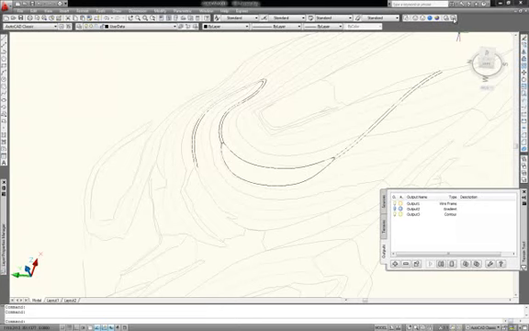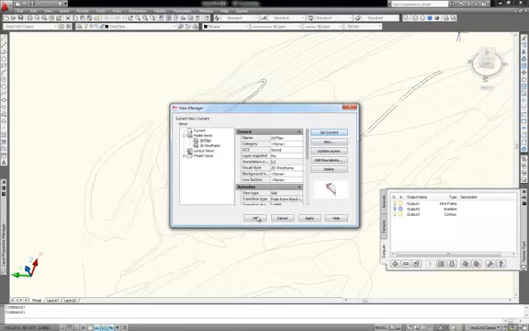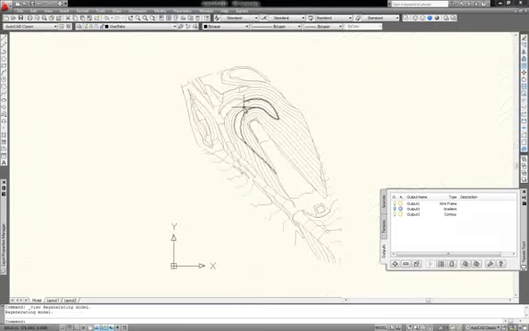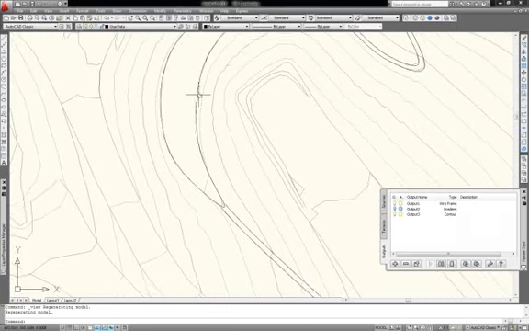Look at it from the top. So now we can see the pathway that leads up with the contour lines to this platform area, and then it goes on up to the top.